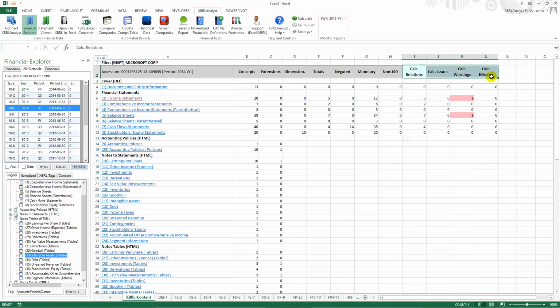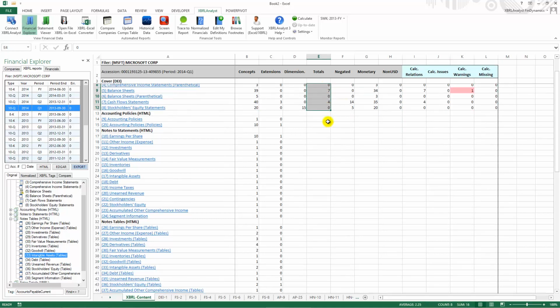The other section summarizes some information about calculation relationships. So the first column is the number of calculation relationships, then the calculation relationship inconsistencies, we call them issues, then some warnings when the context of the calculation relationship is not required and the calculated value doesn't match the reported value, and some missing calculation relationships that are detected based on the number of total labels.